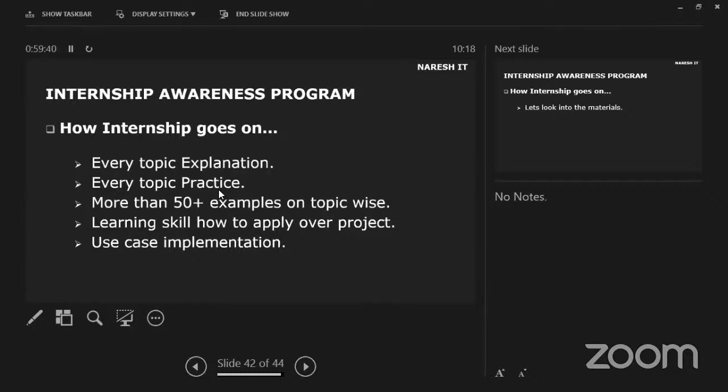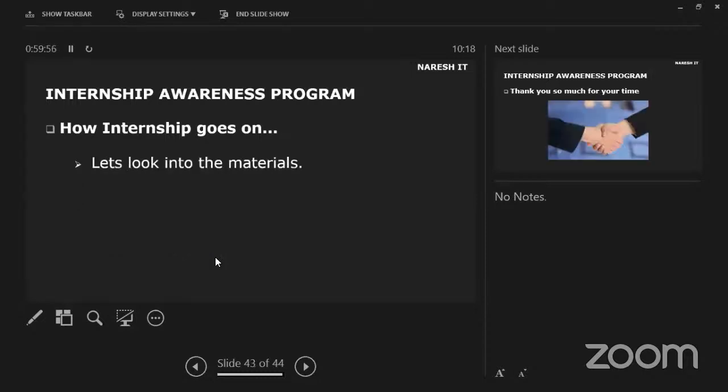That's really beautiful. That word is very, very important. Every topic is practiced in the presence of the trainer and mentors, with more than 50 examples topic-wise. Learning skill is how to apply it to the project. What you learn, you need to apply on the project. Use case implementation, these are all interesting.